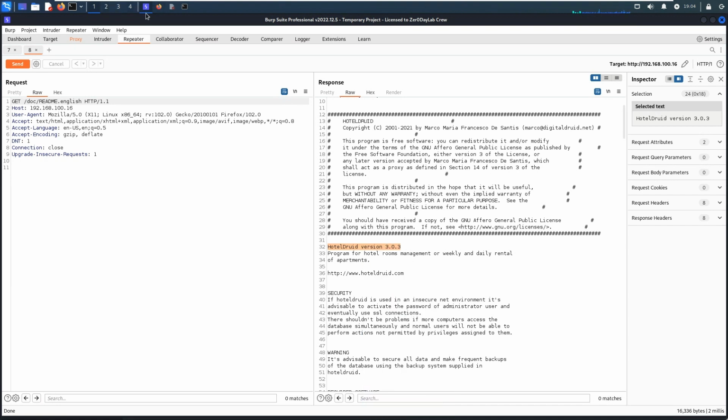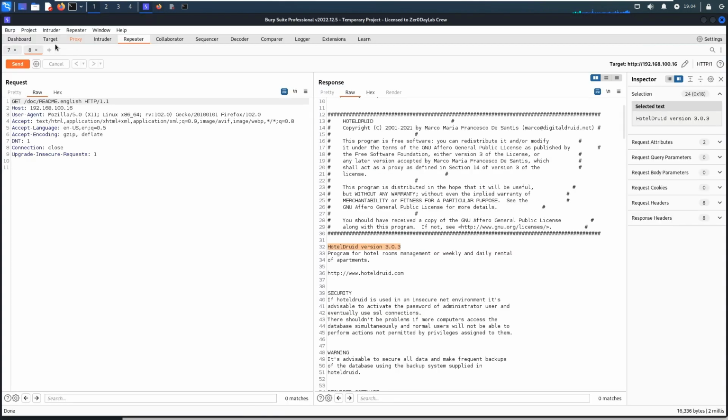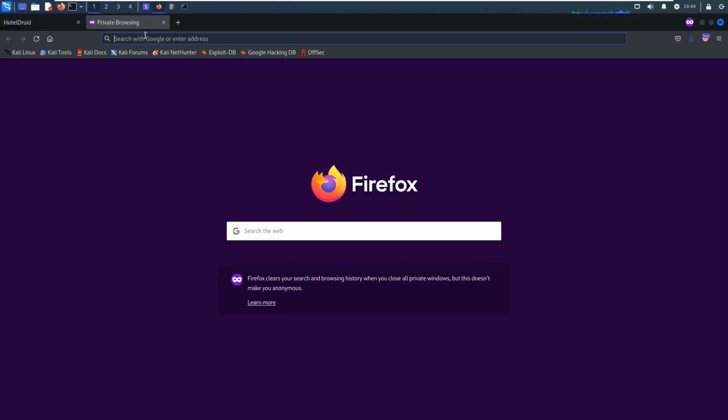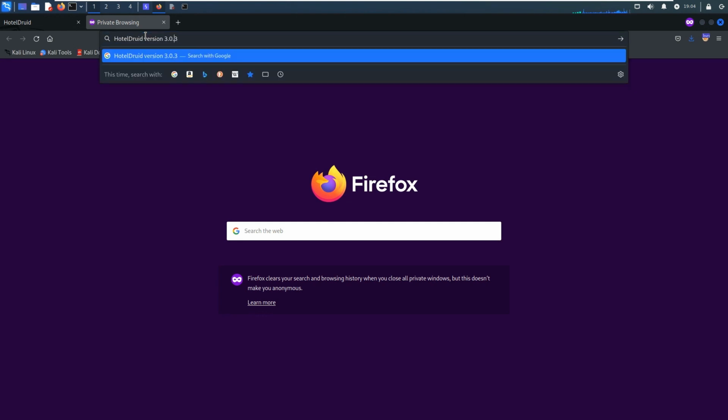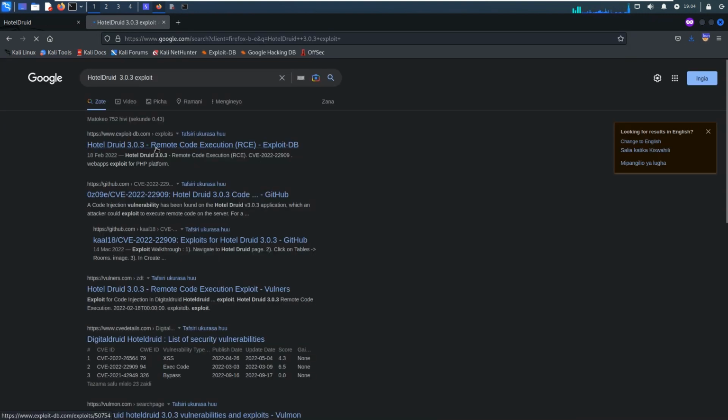So what I'm going to be doing, first of all, even before doing any manual enumeration, is just to take this specific version, then try to see if there is a way we can actually identify an exploit for this specific version that is running. So to do that, what I'm going to be doing is just taking that, removing the version from this specific place. Then what I'm going to be typing is Hotel Druid 3.0.3, then typing exploit at the end. Then click run. And as you can see, it has been able to identify that Hotel Druid version 3.0.3 is vulnerable to a remote code execution.